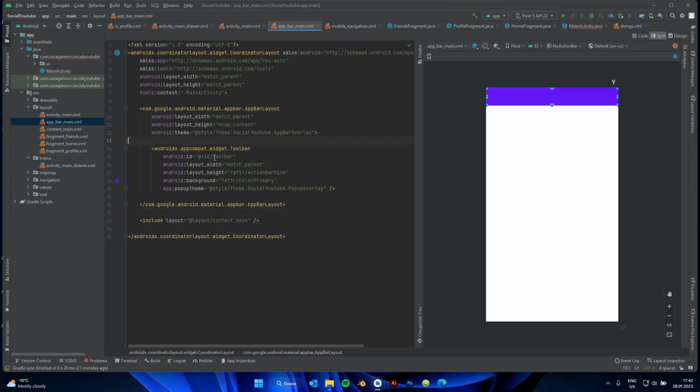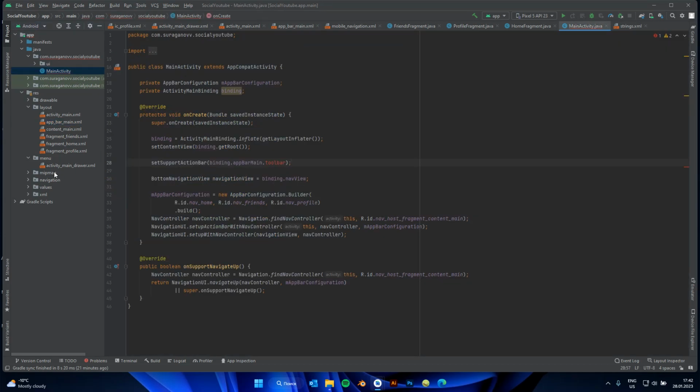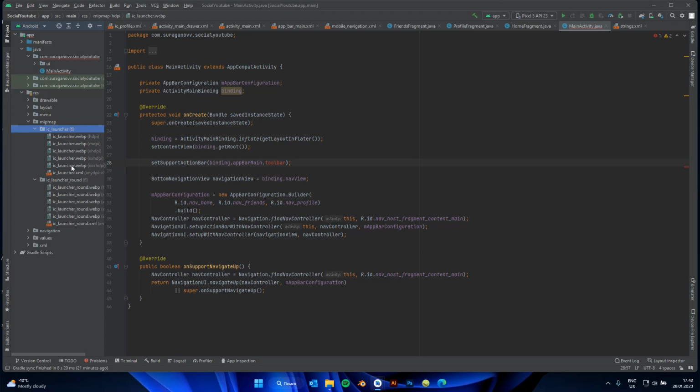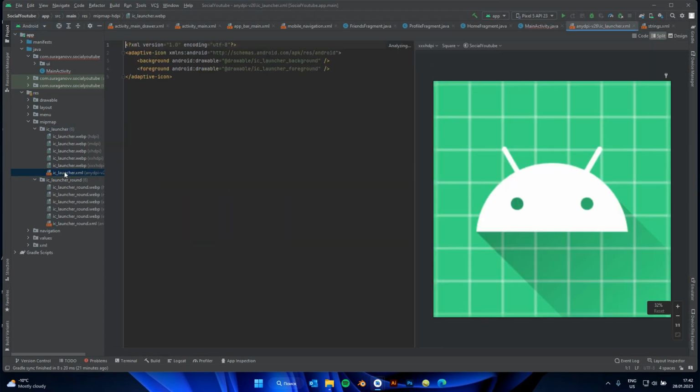So if you ask it, the toolbar is basically stored inside the upper main. So yeah. Okay. I forgot to talk about a couple of packages, which is MIPMap. The MIPMap is basically a drawable package, but it provides different resolutions for one single item.